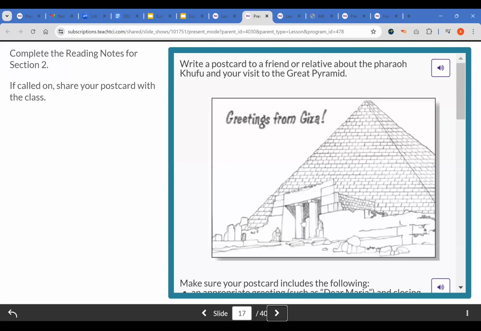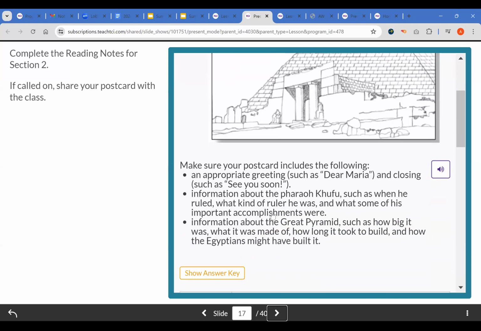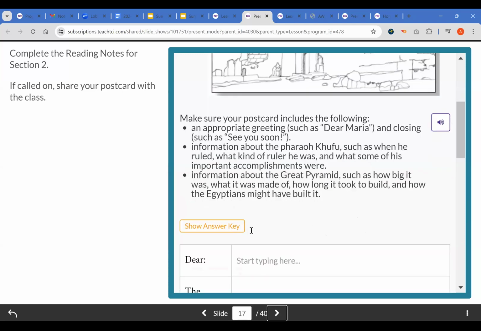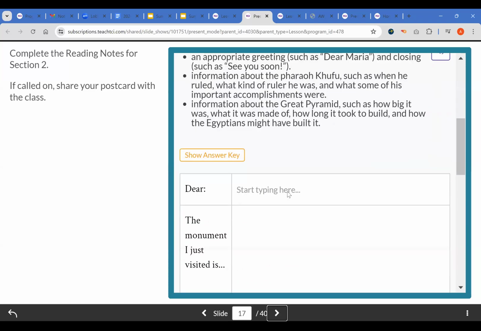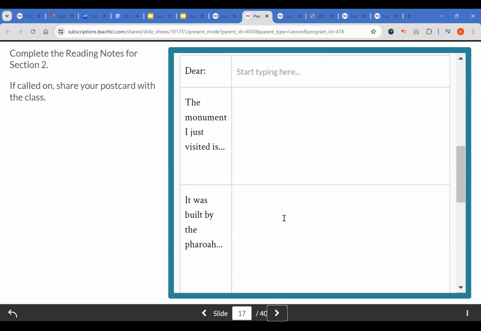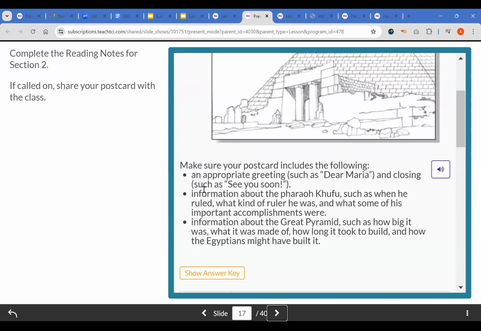And then the tour guide tells them when you get back in your felucca, you're going to write a postcard to a friend or relative. So I wanted to just point out what the writing piece of this lesson looks like, because I said it was light and it is. However, we still want them to use text-based evidence. So we're going to fill in a postcard. We're going to talk about the monument, the Giza, and built by Khufu, and we want to include this information. So there are facts in there that we want them to include.